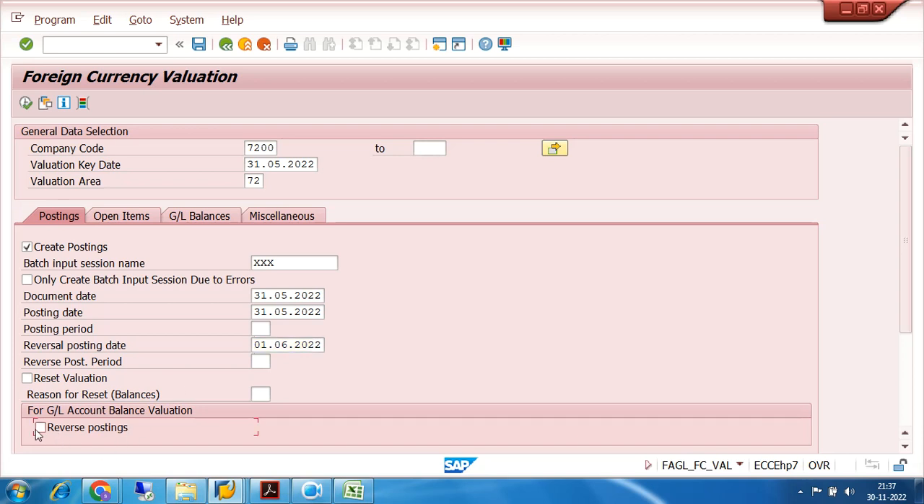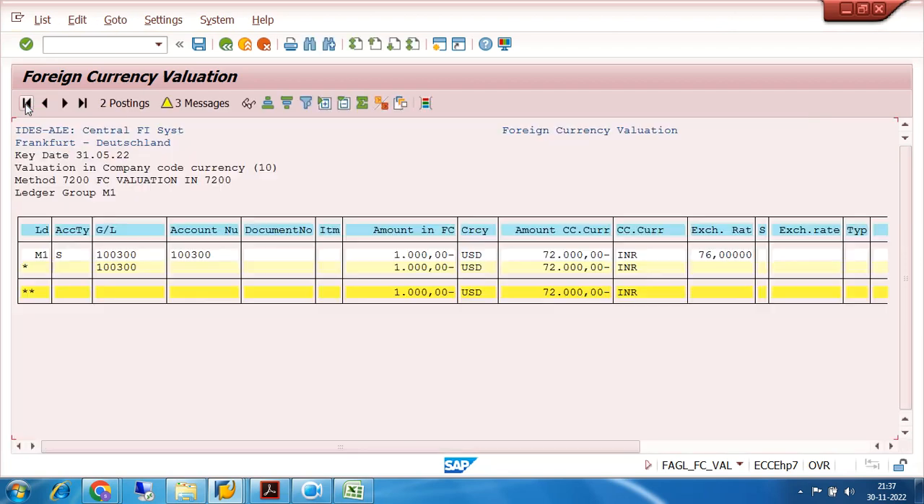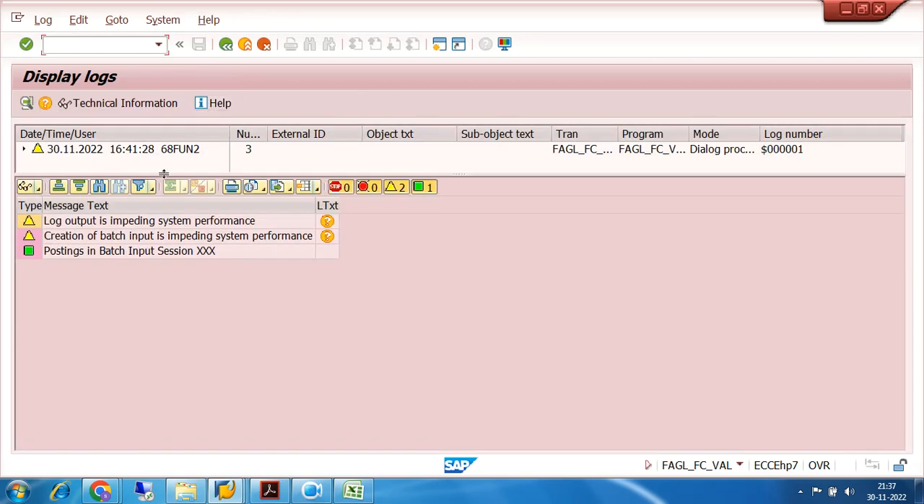Then select reverse posting. Then click on the GL balances, evaluate GL balances. So this is 100300, exchange rate difference key US dollar. Okay, let us try it. Click on execute. Right. So now 3 messages are showing and 2 postings are also showing. So what are the 3 messages? Click on the messages. See, it is saying batch input session has been created, right?